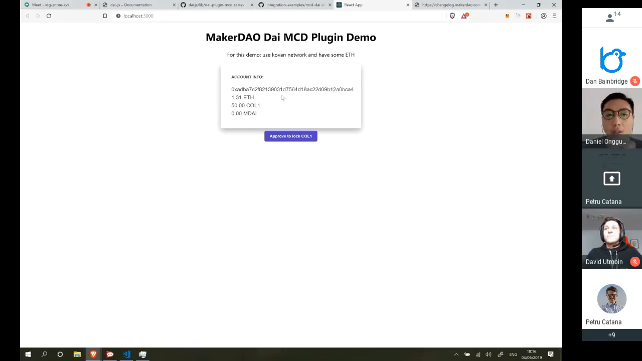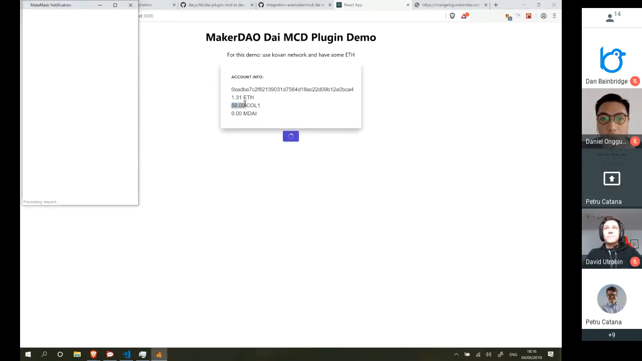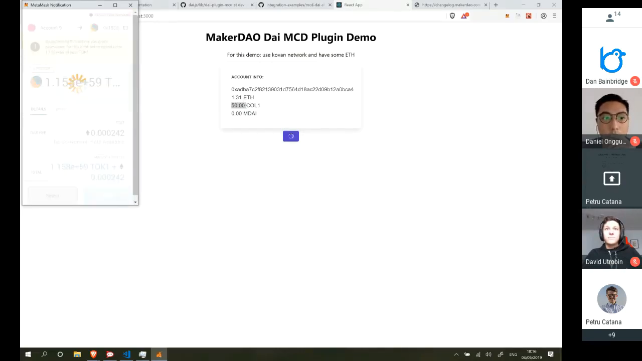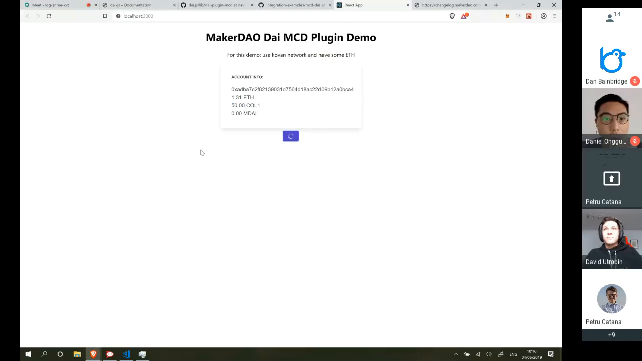Got it. So I got my tokens right now here. Next step, we have to approve the adapter to withdraw the call one, just like on the MCD CLI example. Approve it, and we wait till the blockchain does its thing. And yeah, that's just a simple way to do it.